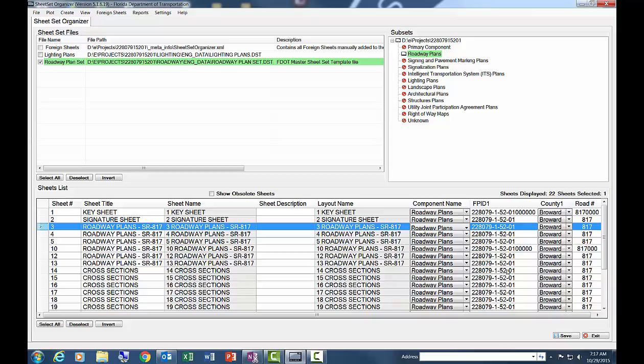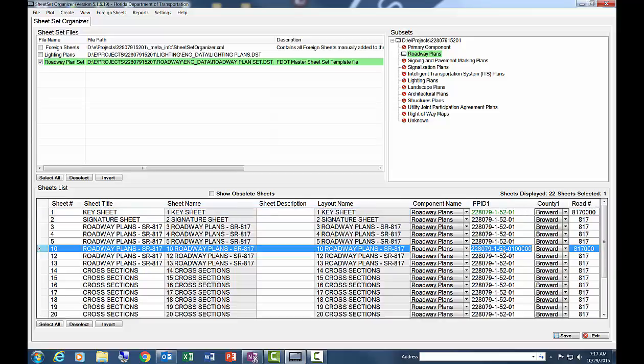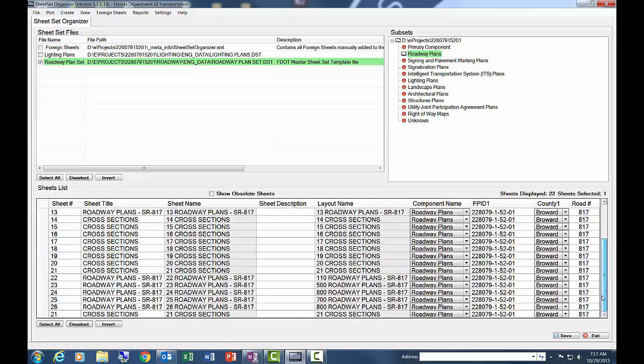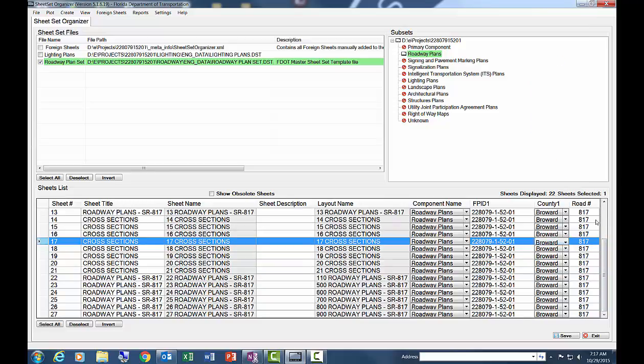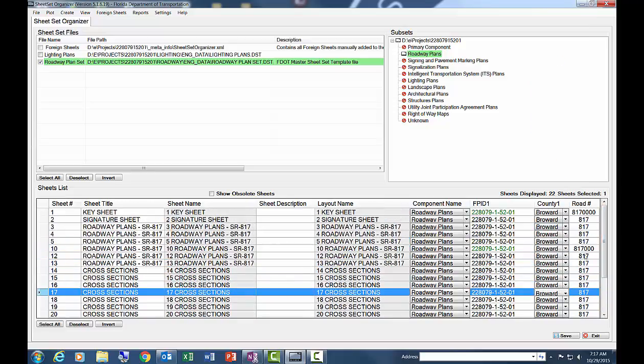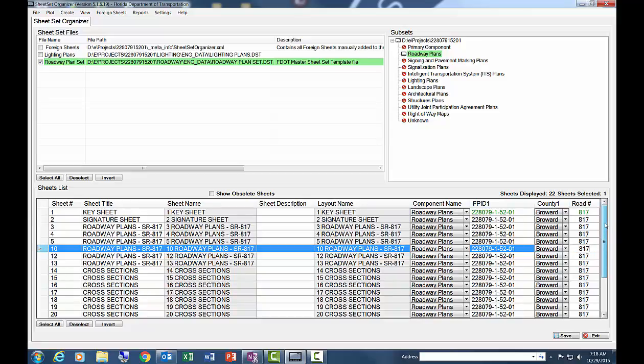We can also change the FPID number, and I see I have some mistaken FPID numbers, so I'm going to go ahead and make that correction real quickly. And I'll fix this one up as well. You see how I am able to edit data just by editing the different data fields in this grid. The county, and you can see that the counties can be selected from a pick list. I'm not going to change the county because these are all in Broward County. And then we have the state road number, which also has some mistakes, so I'm going to click in here and clean these up. I don't have any more right now.